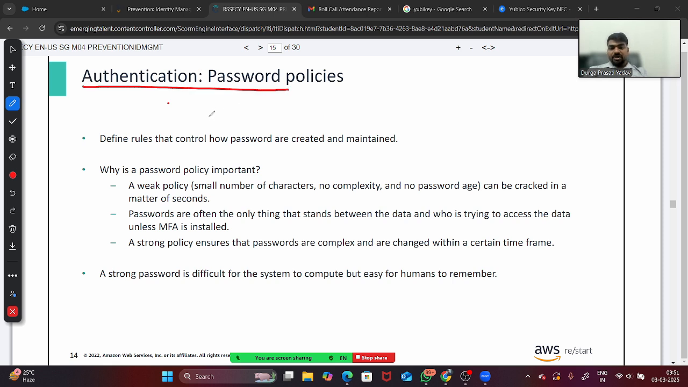Then we do have password policies. Guys, are you listening to me? Yes, sir.